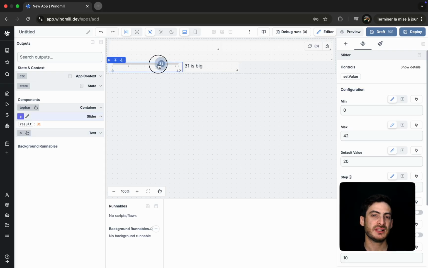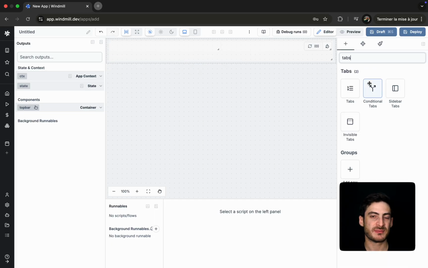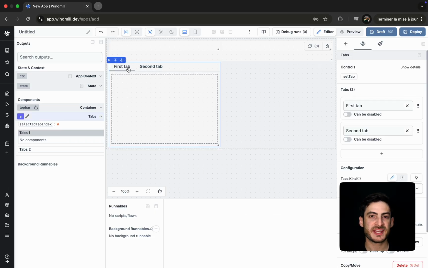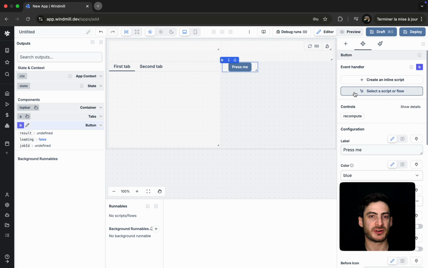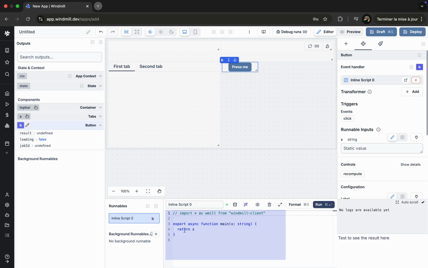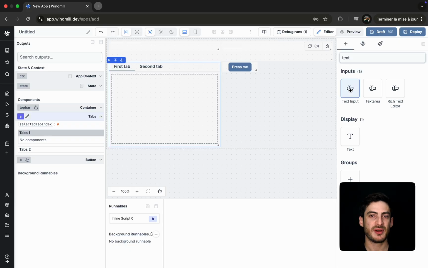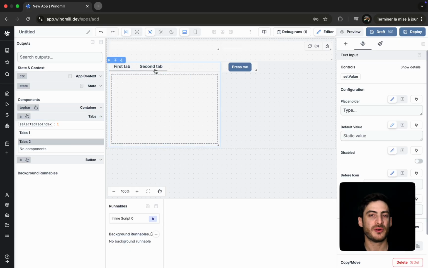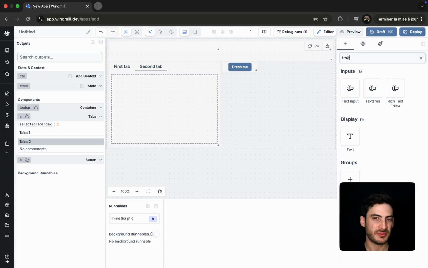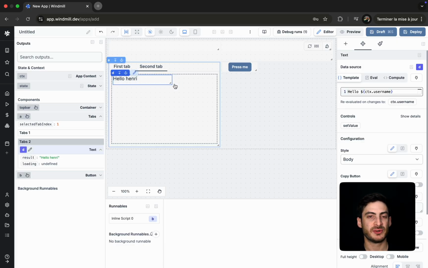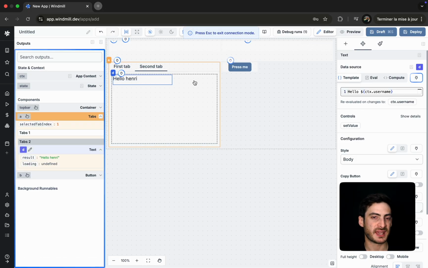Each app in Windmill can have multiple layers of UI logic. Let's introduce a tabs component, which creates separate containers for each tab. Tabs can hold any other components, and you can have as many as you like. Outside the tabs, we'll add a button that triggers a script or a flow. On the first tab, we'll place a text input. On the second tab, a text display. Here is how it comes together. The button will trigger a script that takes the input string from the first tab and returns a sentence that will then be displayed in the second tab.